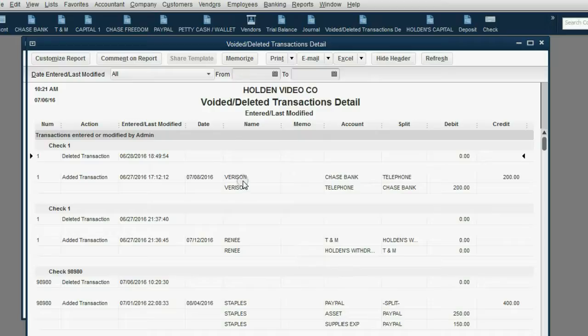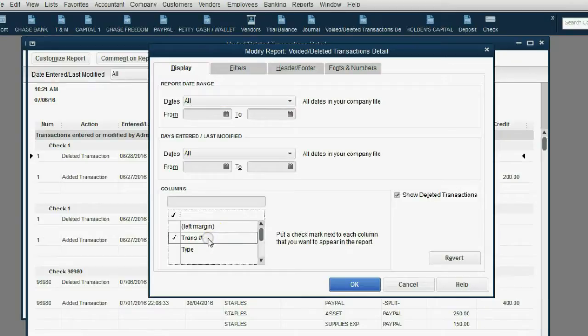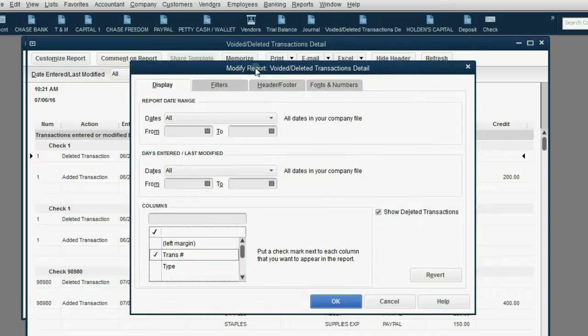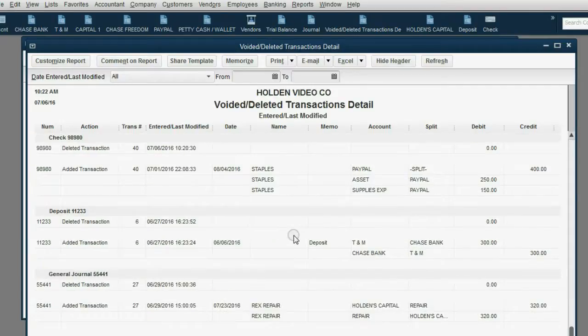There is a way to make this report show transaction number. From the top left, click Customize Report, and where it says Columns, choose Transaction Number and check it off. By the way, in this Modify Report window, make sure Display is selected. Click OK, and now we're looking for transaction number 40.